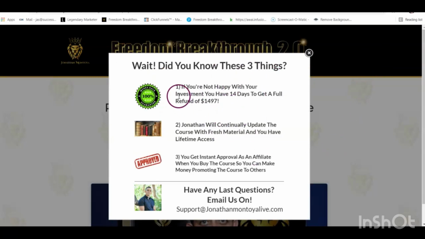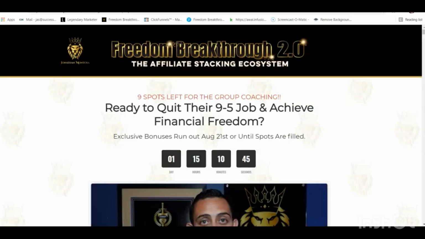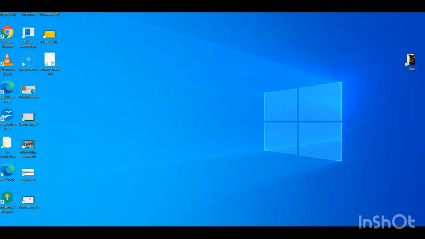Also, if you're not happy with your investment, you've got 14 days to get a full refund. Wow, that's amazing. Jonathan will always continue to update the course, so you will have lifetime access to this even in the future. If he decides to bring out 3.0 or 4.0, you will get the update straight away. And you'll get instant approval as an affiliate when you buy the course, so you can start earning money straight away. How cool is that?